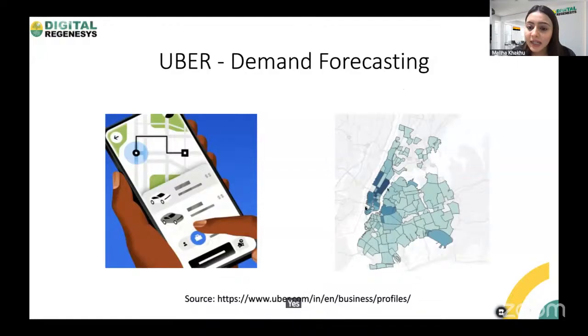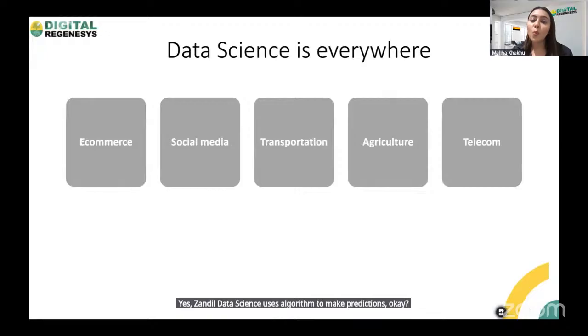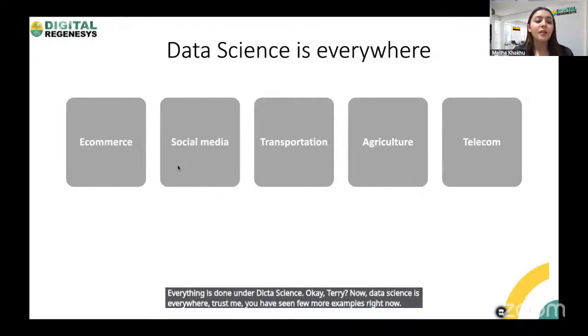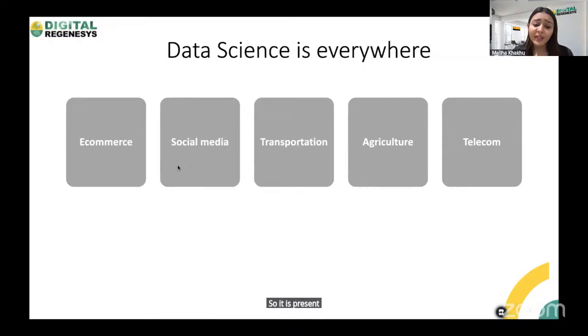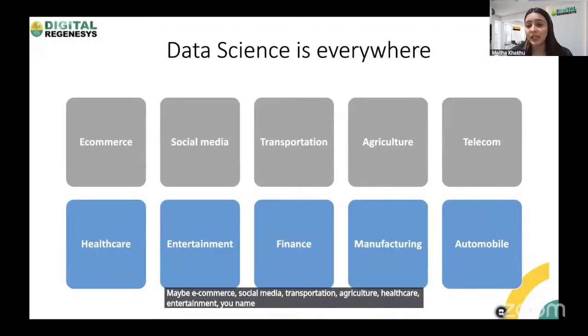Yes, data science uses algorithms to make predictions, okay? Now, where can you see calculations such as Uber? Everything is done under data science. Data science is everywhere. Trust me, you have seen a few examples right now, like Amazon and Uber. So it is present in every field, no matter where you are coming from, you can utilize it to improve your skills and performance. May it be e-commerce, social media, transportation, agriculture, healthcare, entertainment, you name the field and we use data science.